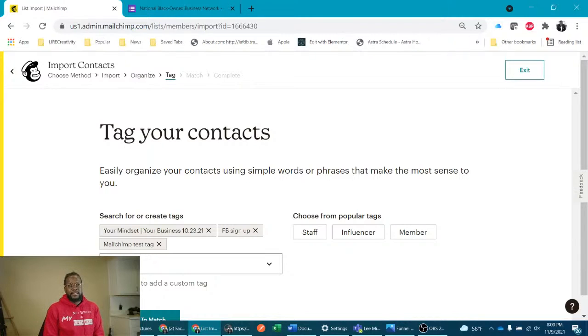Now, let me explain to you guys something. Tags are extremely important because they help you delineate who's who in your mailing list. If you just start adding a bunch of people into your mailing list, you won't know who's who, and it's going to get overwhelming. You're going to mix up and match up. You don't know who's who inside of your thing.